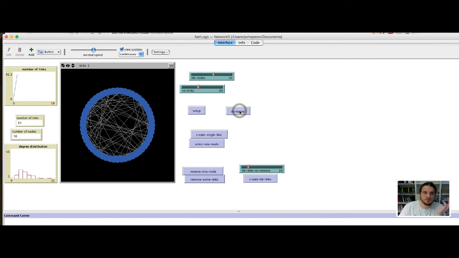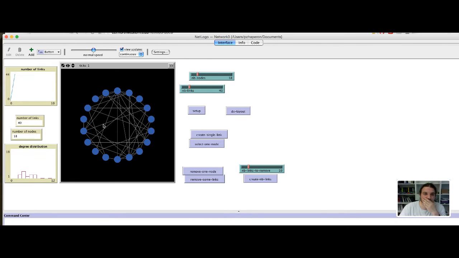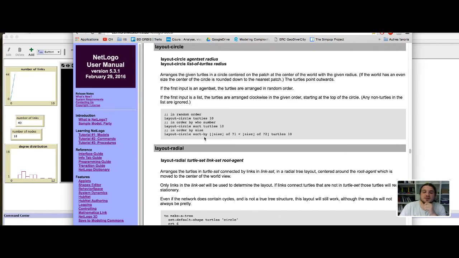Okay, do layout. Alright, so this is not very visible since the nodes are too big and there are too many nodes to make a clear circle. But if I decrease the number, the layout is pretty better. Create some links. Okay, observe the distribution. So this is good for a beginning, but the number of nodes can be very much more than this. So the layout circle is not the best. We have to find another better layout.